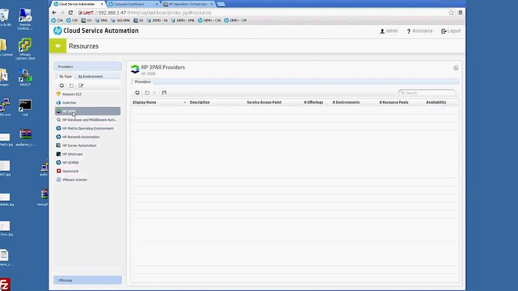HP 3PAR is their storage system. So, EMC being a competitor to 3PAR, we can actually orchestrate using hardware abstraction layers like the hard drives. I did a presentation that you might want to go take a look at on HP's database of middleware automation. We can leverage that system within here and provide the ability to build databases or middleware applications, like build a web system, build a WebSphere system on top of an operating system I laid out.